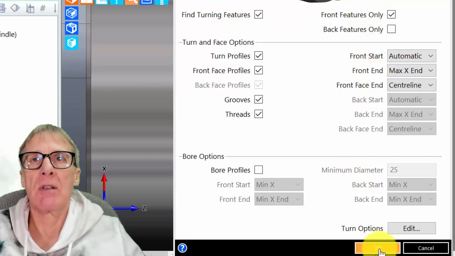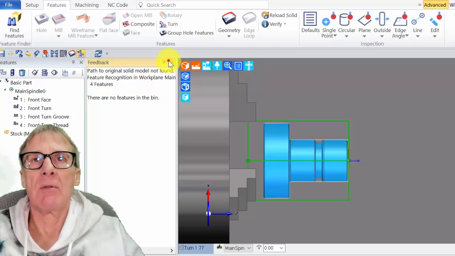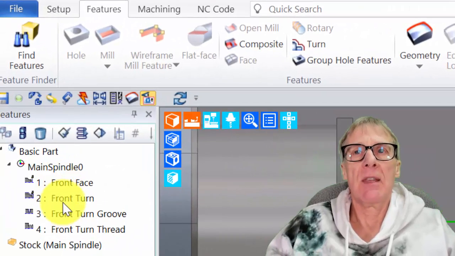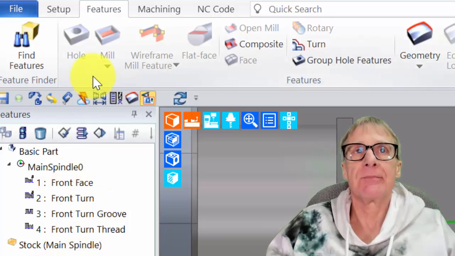So I'm just going to OK that, keep things nice and simple, and away it goes. I'll just get rid of that feedback screen. And these are the features it's found. I've got a thread, I've got a groove, I've got my front turn and my front face. That's really all I need. So it's found my features.